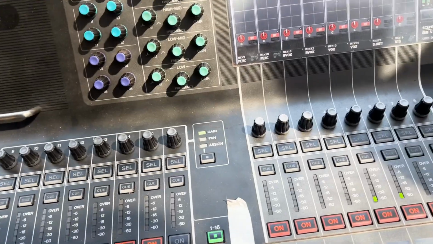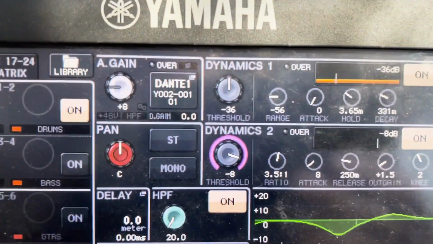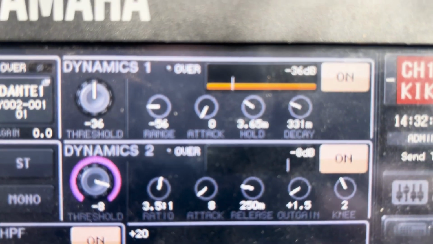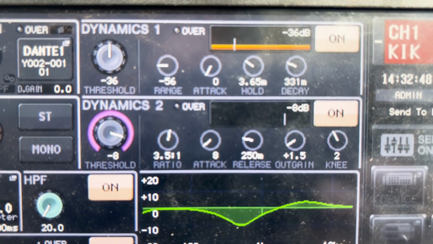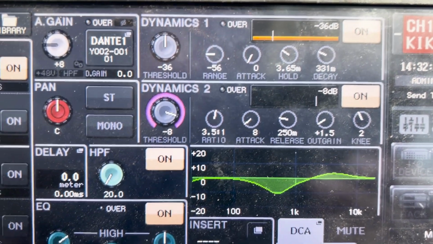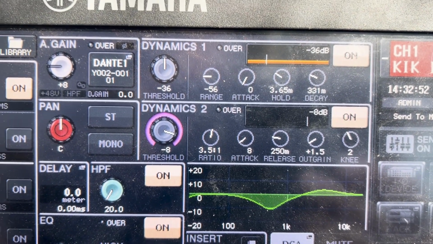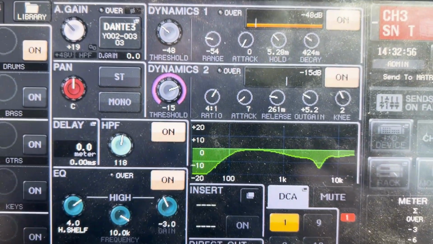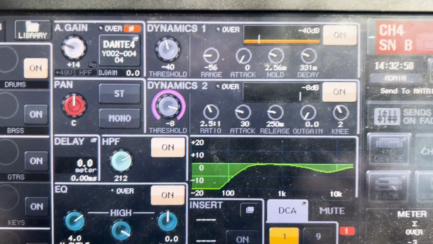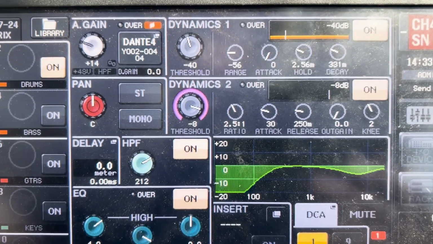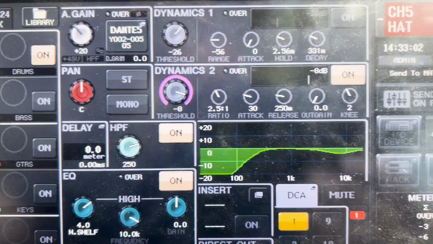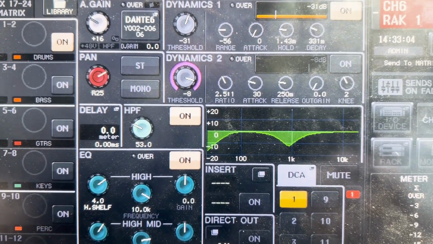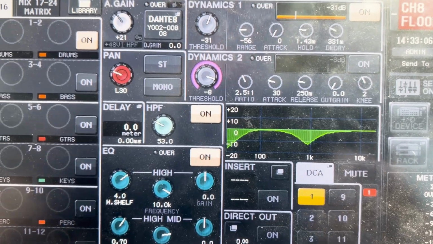Having a look at some drum channels. So you see the gate. Gate is the first dynamic. The second dynamic is compression. So I've got gate. This is kick in, kick out, snare top, snare bottom. See that phase reverse light up on snare bottom. Hi-hat, rack 2, floor 2.